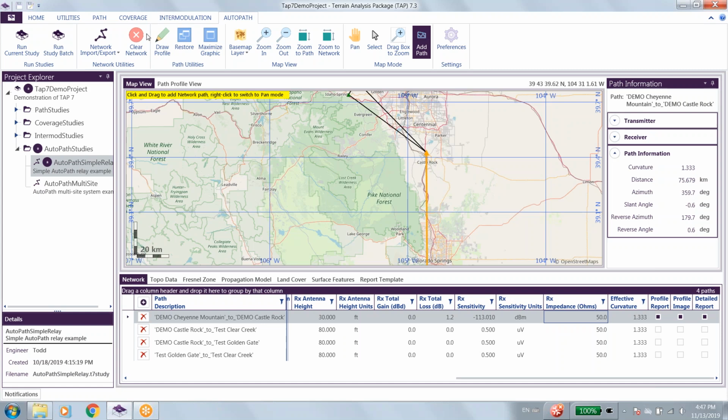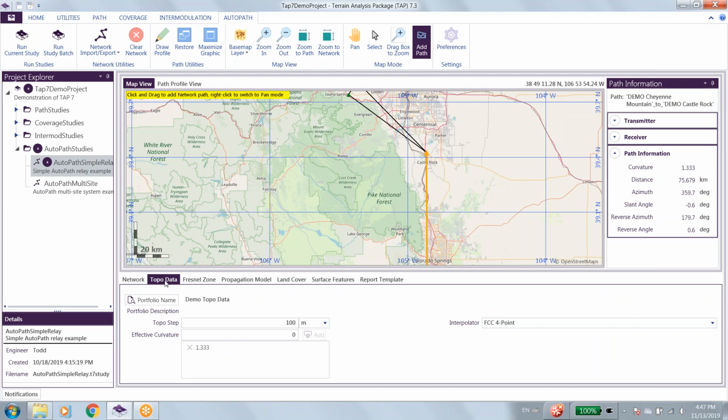If you want to clear all of your network values, click here to clear network. Once you have it set up the way you'd like, you can click the Run Study. So before we do that, let's go through the topo data. Same setup as for a path study.